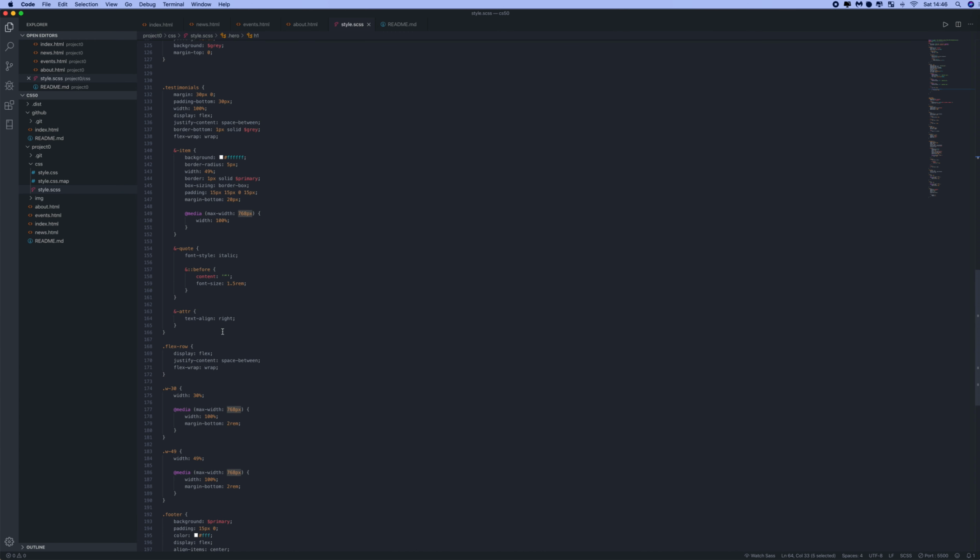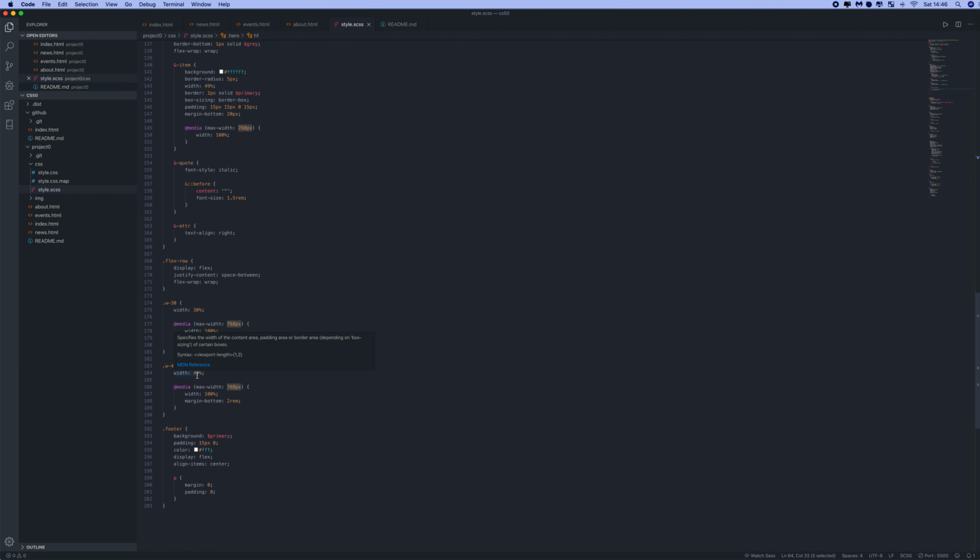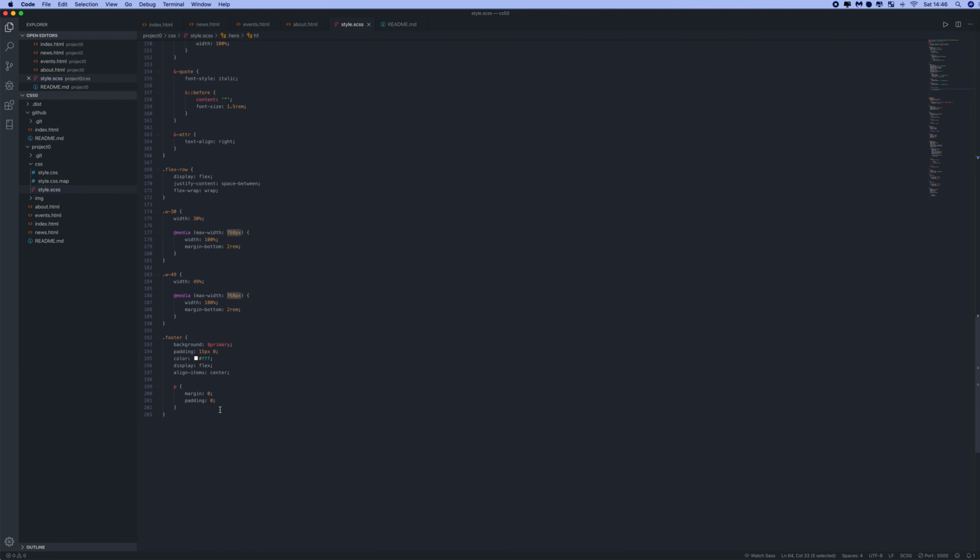Flex-row, which is a custom class, is display flex and space-between. We have our custom classes for our cards now, which is width-30, which sets it to 30%. On mobile, they stretch out to 100%. Width-49 is 49%, and again on mobile, stretch out to 100%. And we have our footer, which is just a flex item with a paragraph with the margin and padding removed.